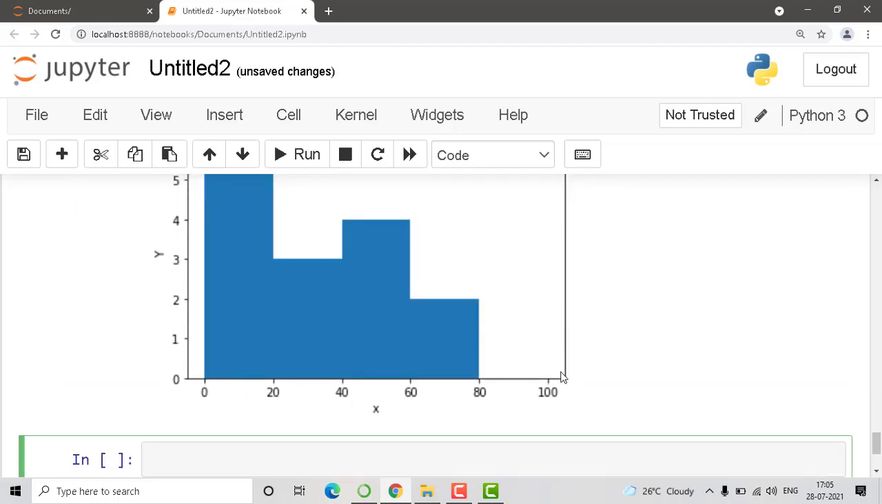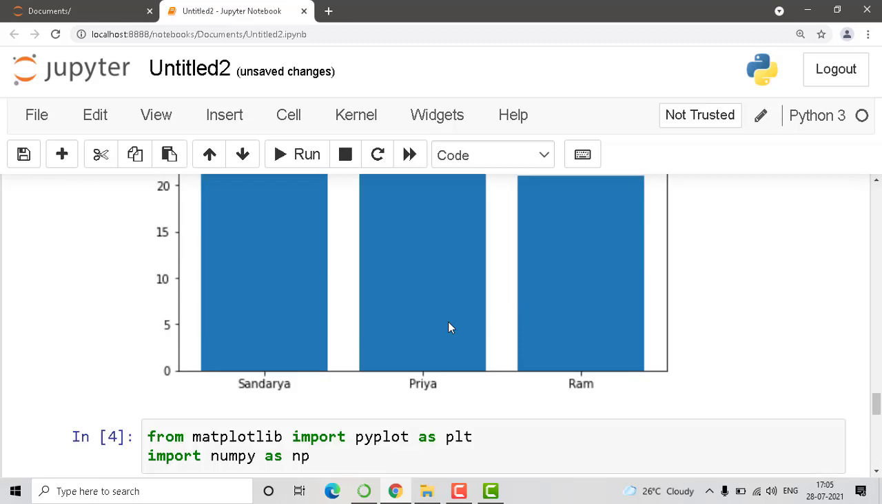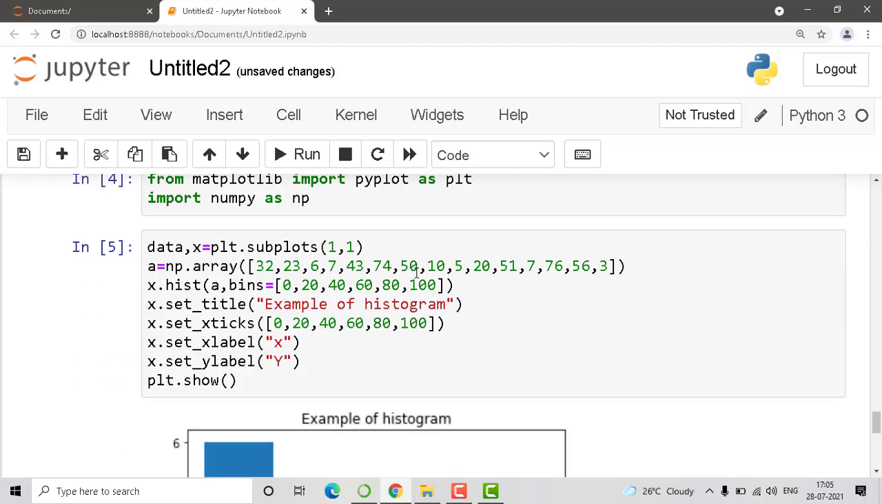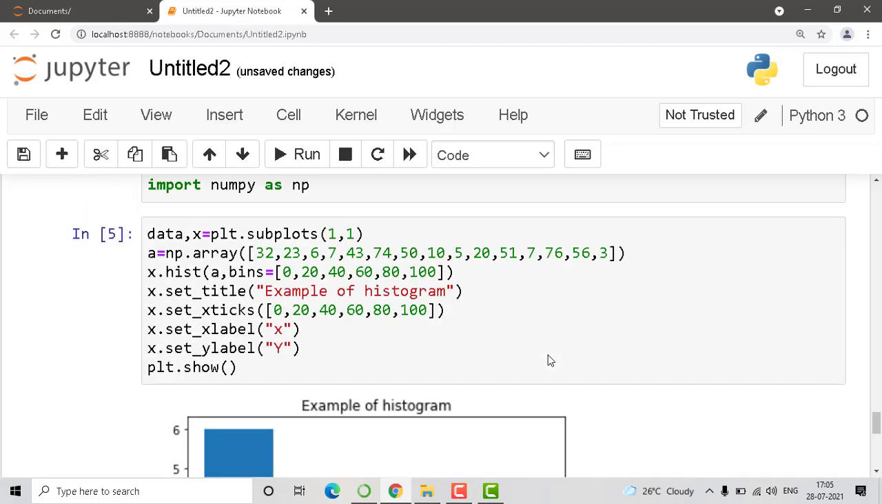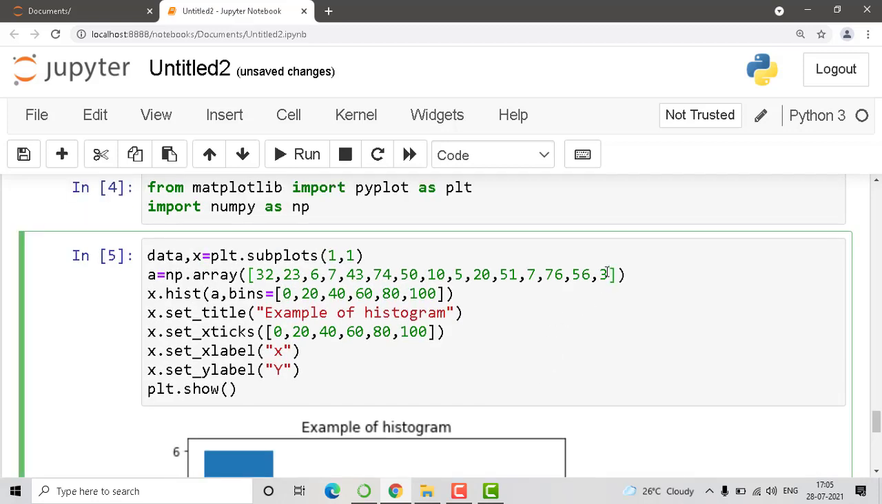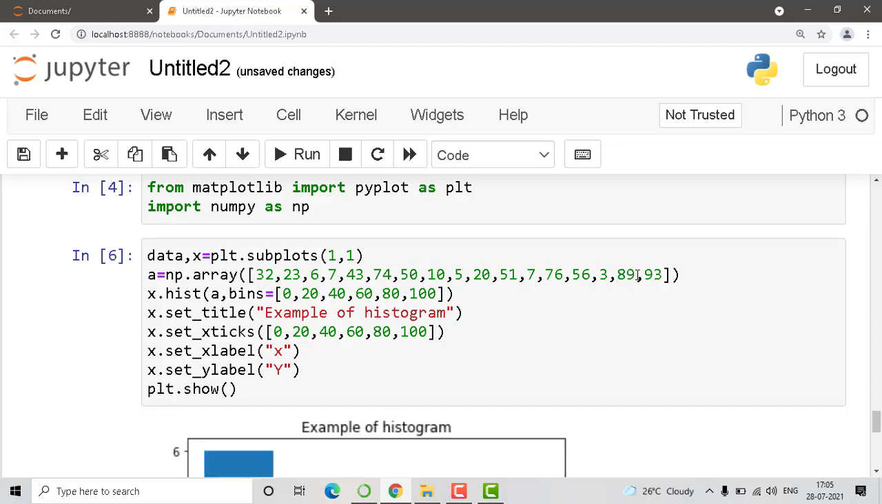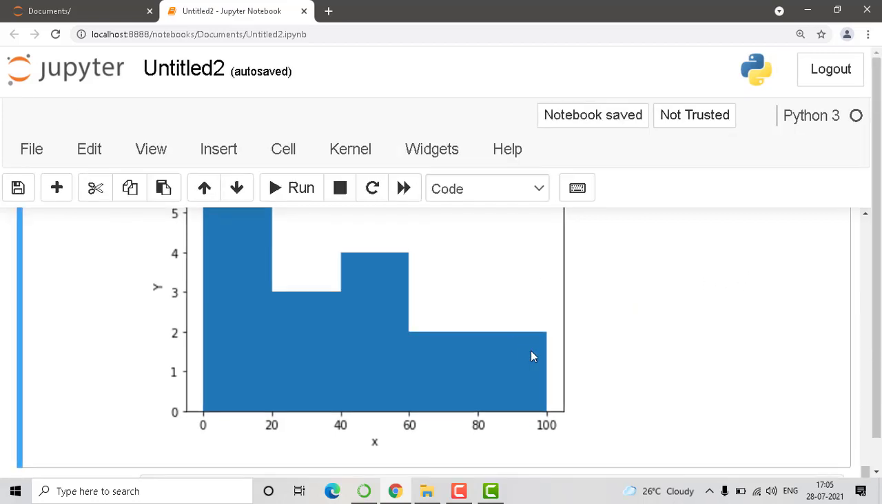See, I'm giving the values, but if you observe here, after 80 there are no values, so that's why 80 to 100 shows nothing. We need to add some more values to see that as well. So I'm giving here 89, comma 93. When you run it now, you can observe the values have changed.